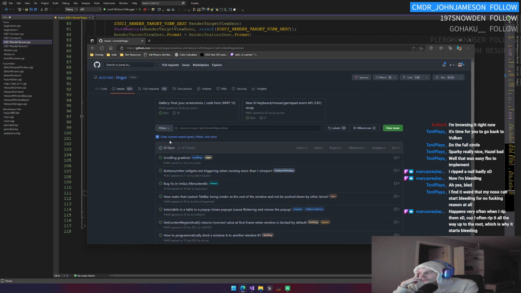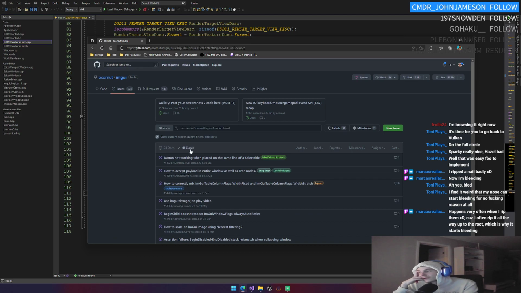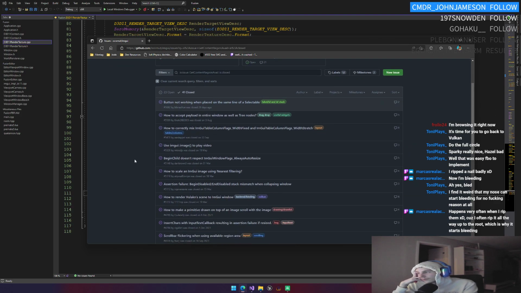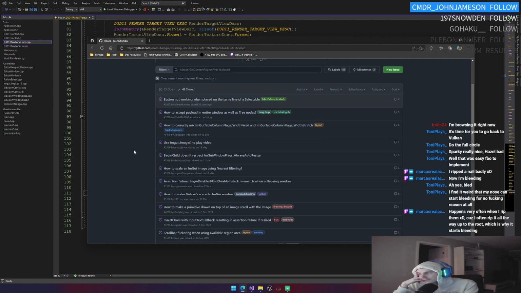Yeah, I don't know. This could be an ImGui issue, it could be a Direct3D issue, it could be a bug with GLM, although that's unlikely.